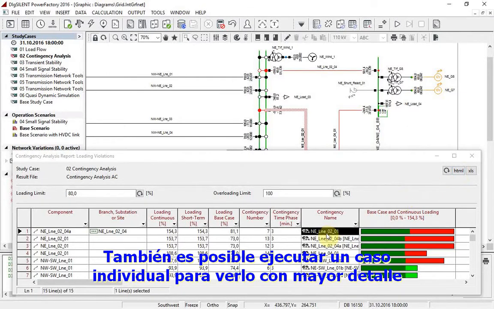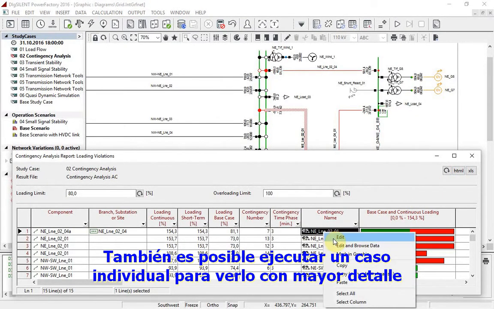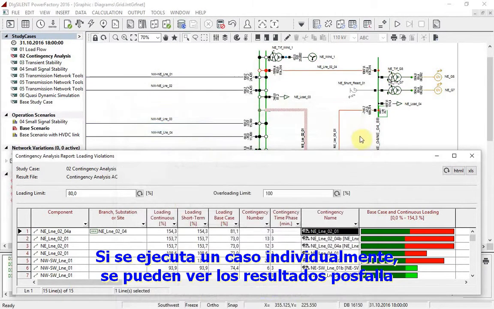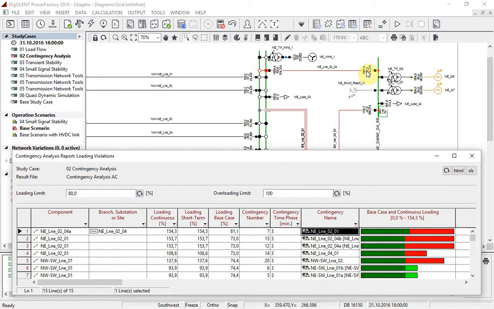It is also possible to execute an individual case to look at it in more detail. If a case is executed individually, the post-fault results can then be seen in a filter or on a graphic.